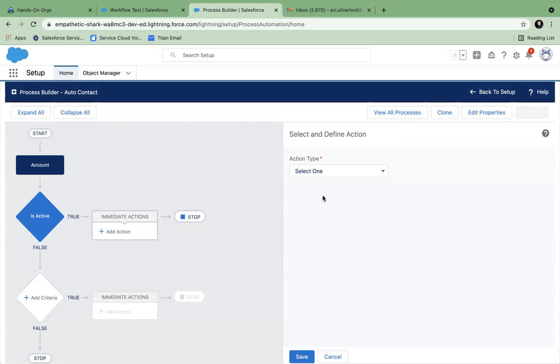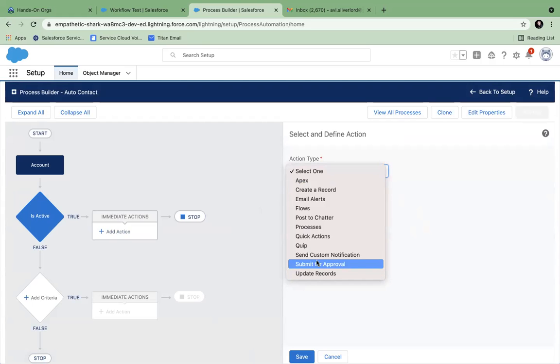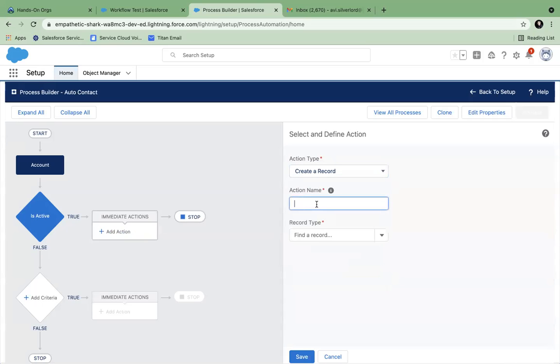Now let us do my actions. You see, this is a plethora of actions which I can do. I can update record, submit for approval, same notification, quick actions. I can fire another process from a process builder. I can fire a flow from a process builder. I can send email alert, same. I can create a record, and I can fire code also. Let's create a record this time.